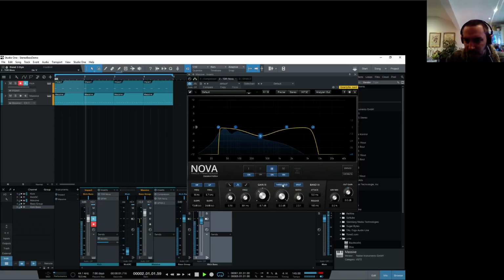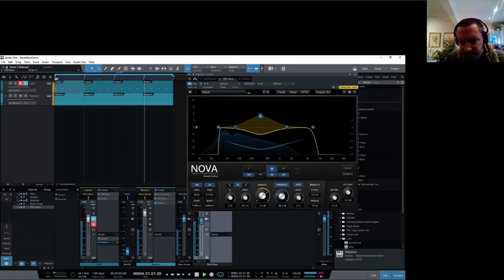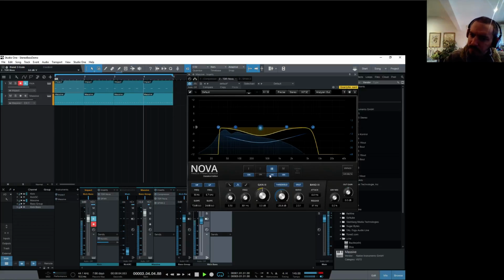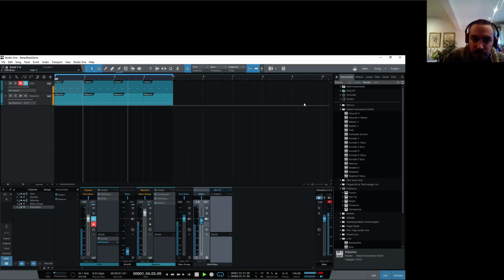And maybe I'll try some dynamic EQ with this. Could be a little bit more subtle. And I kind of like that. I'm pretty happy with that.